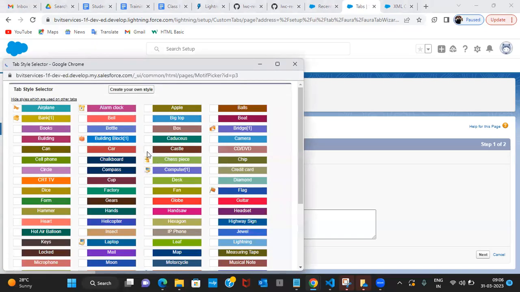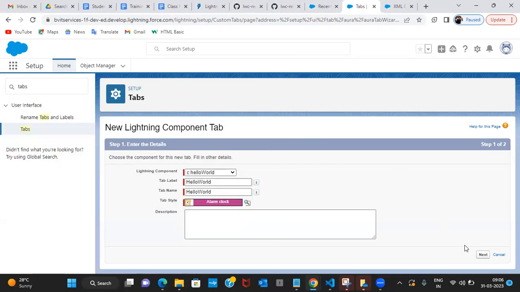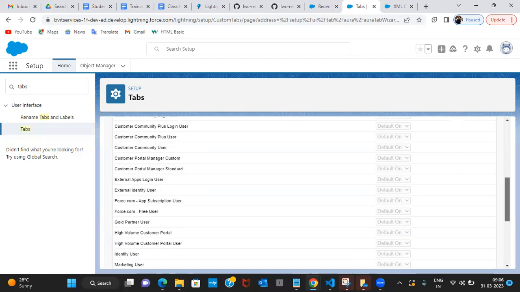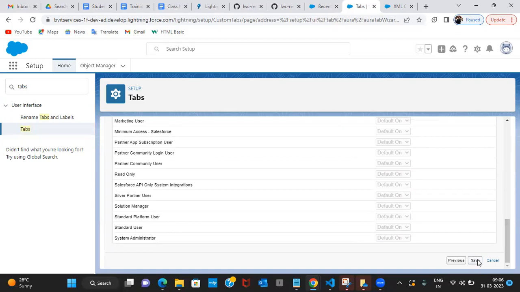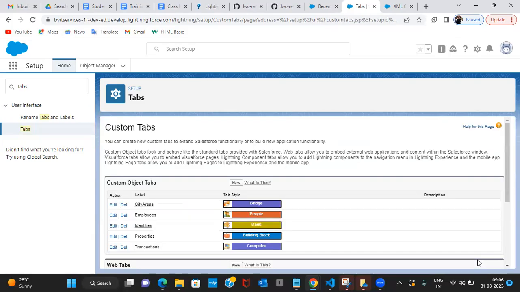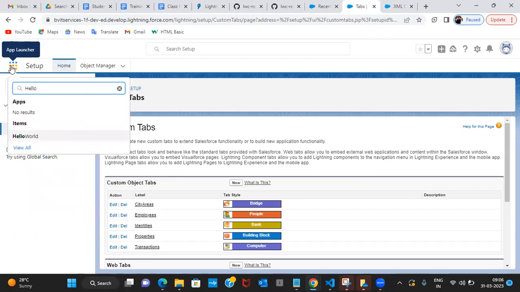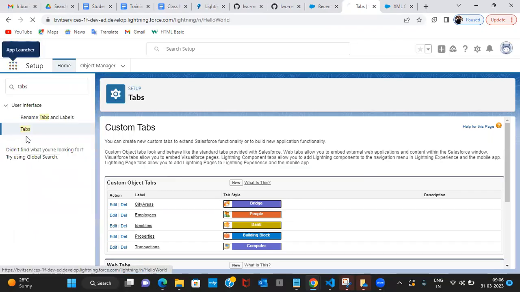Okay, so I'm just giving hello world. I'm just selecting some tab style and clicking on next. Okay, then what and all profiles, I'm just leaving as it is, same profile permissions. So now the tab is ready. Let me try to access the tab.